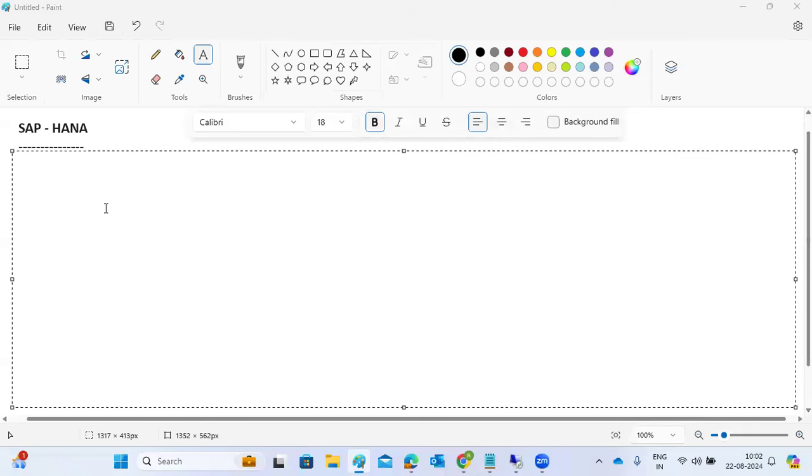Administration. Yesterday we discussed the licensing part, how to apply the license, delta merge, and save point interval. We also discussed checking the logs and everything. Today we'll go a little bit more into HANA Studio.